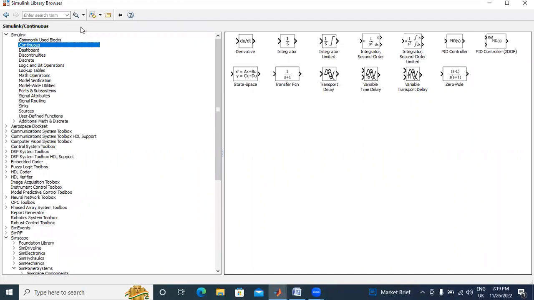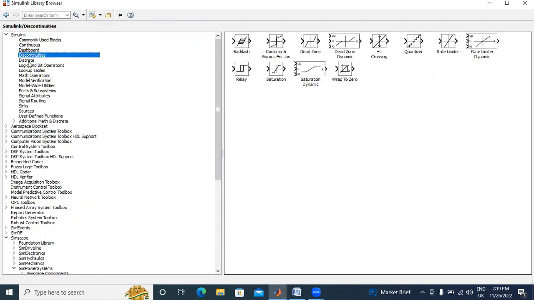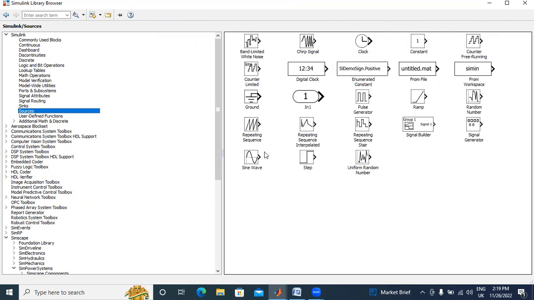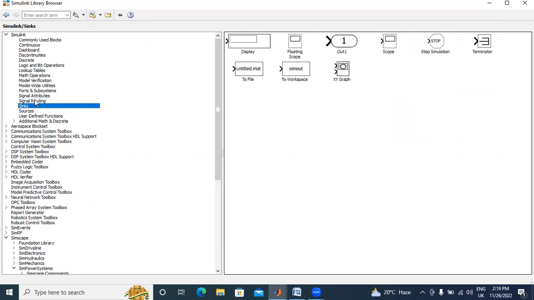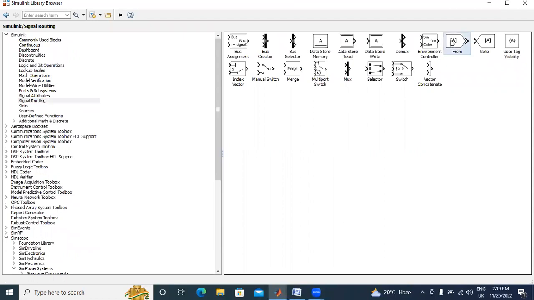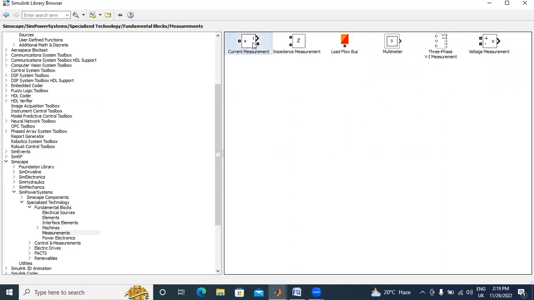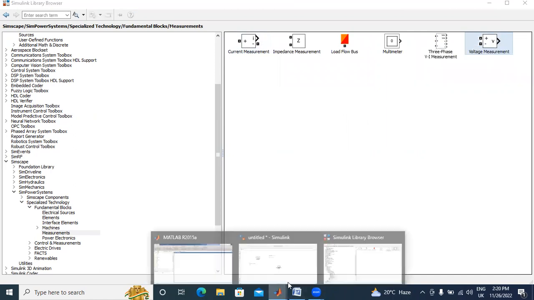Next, I will go to continuous. I will take one pulse generator. I will take one ground block and go block. We will take here in measurements one current measurement and one voltage measurement.